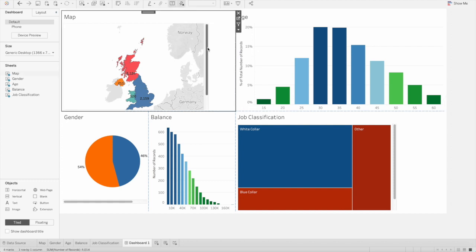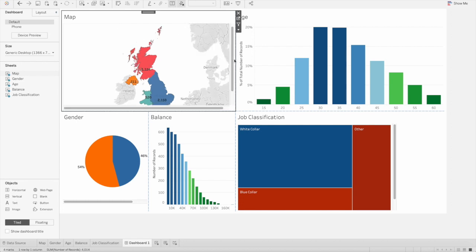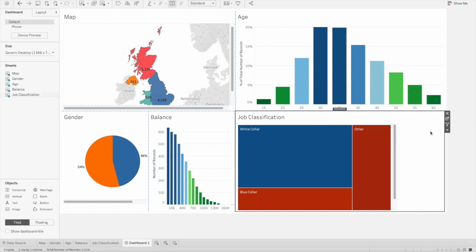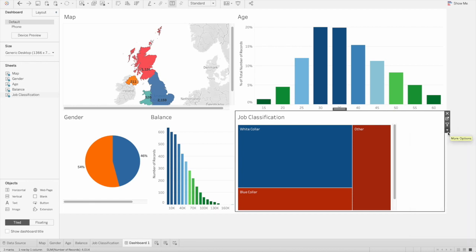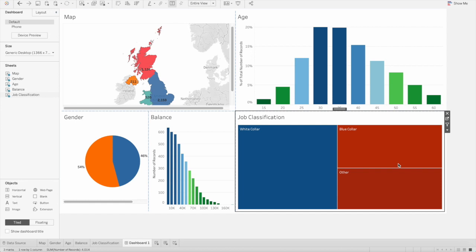Let's go ahead and start cleaning everything up. So I'm gonna go ahead, make this map a little bit bigger, fill out these white spaces. Perfect. This is a good size for the age distribution. For job classification, click on this down arrow. Once you click job classification, down arrow, fit entire view. So that just fills it up.